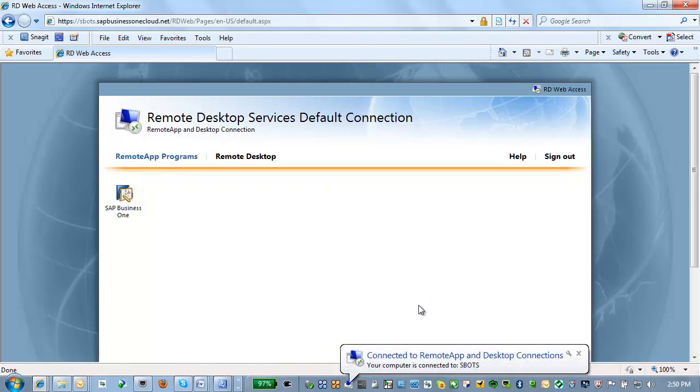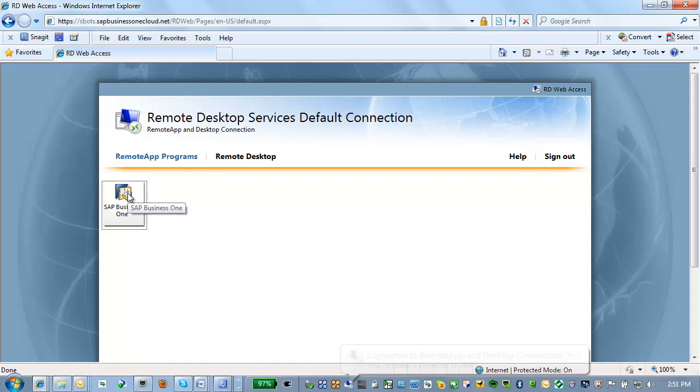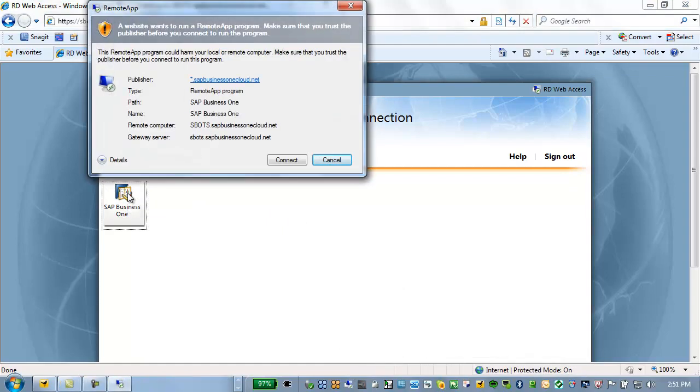Then you'll get the remote desktop services default connection. The only application that you're currently going to see that's available for you to run right now is SAP Business One. Simple: all you do is a single click on the SAP Business One icon, and then you'll get this message. It's just telling you that the website wants to run a remote app program, and that's the publisher. I have gone out and got fully registered digital certificates that are securing the entire system, so that's all it's telling you here. It's just giving you a reminder.